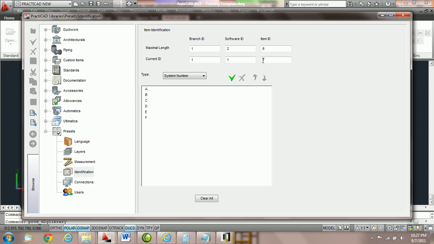To take a look at what this number would look like on the barcode, we're going to go into Practica. Based on what we have here, we've got 1 digit for maximum length current ID, so we should see the number 1 first. We've got 2 digits for software ID, and the ID is 1, so we should see 0, 1 here. And then for item ID, we've got 6 digits, so we should see 5 zeros and the number 7 for the last piece of duct, that barcode. We're going to switch over to Practica currently.